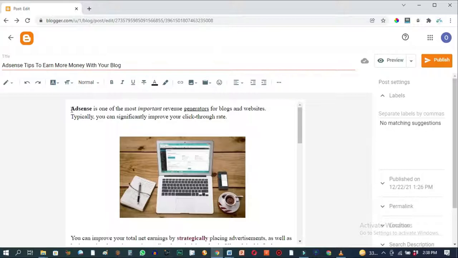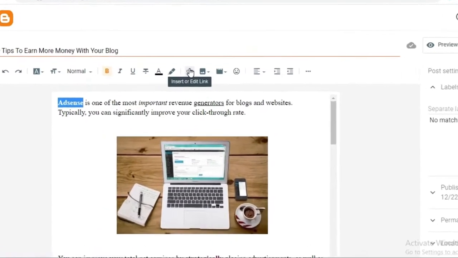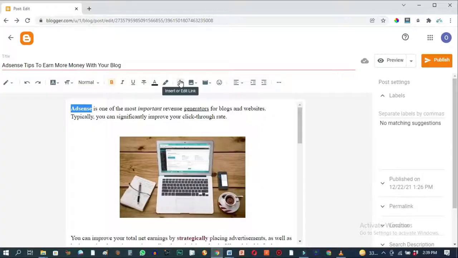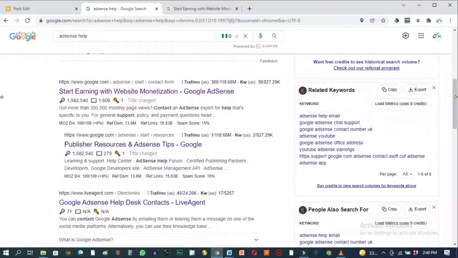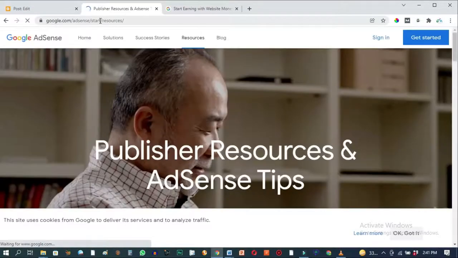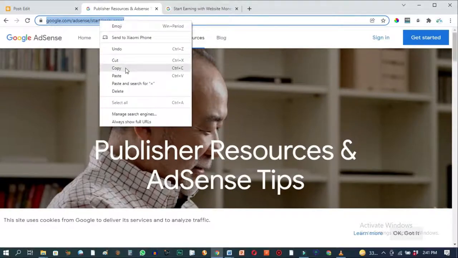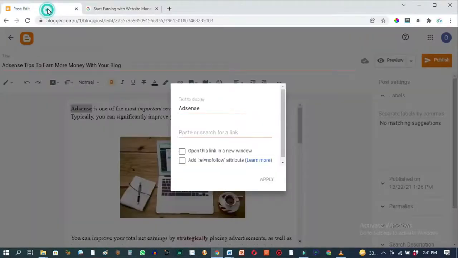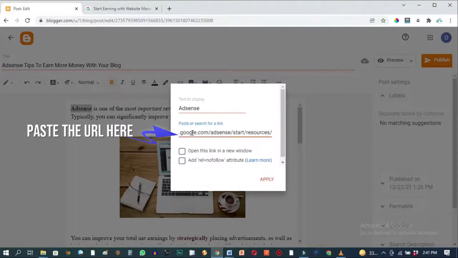For example, since we're talking about AdSense here, you can highlight AdSense. Go ahead and click on this icon here that says insert or edit link. So assuming we'd like to send our readers to this publisher resources about AdSense, you click there. You come up here and grab this URL. Grab that URL, go back to our blog. Select only this box. Go ahead and click on apply.